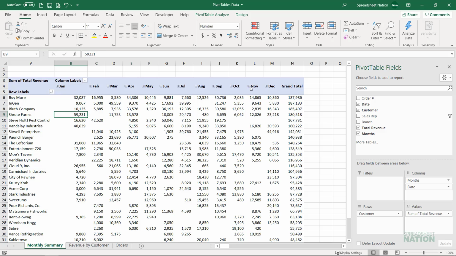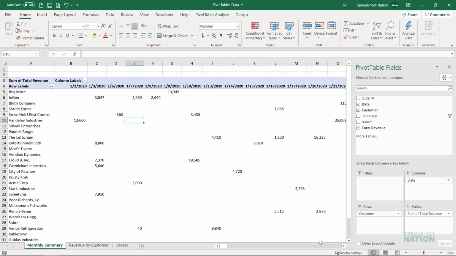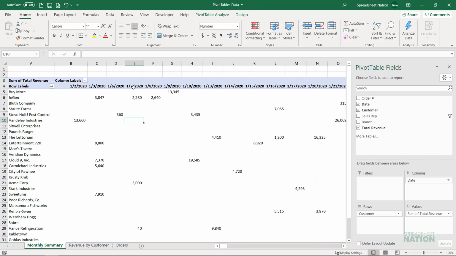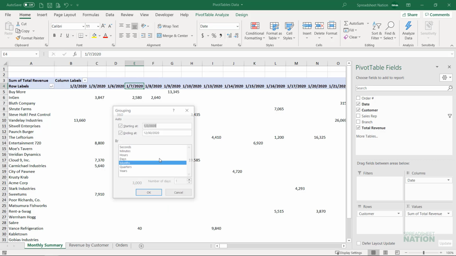However, older versions of Excel might show you data like this, with individual dates in each column. If this happens for you, simply right-click on one of the dates and click Group. Here you have several options. Since our data is fairly simple, and we want months, we'll just select month.